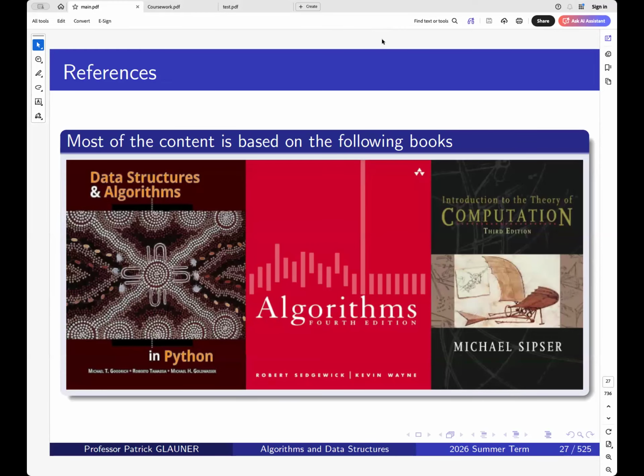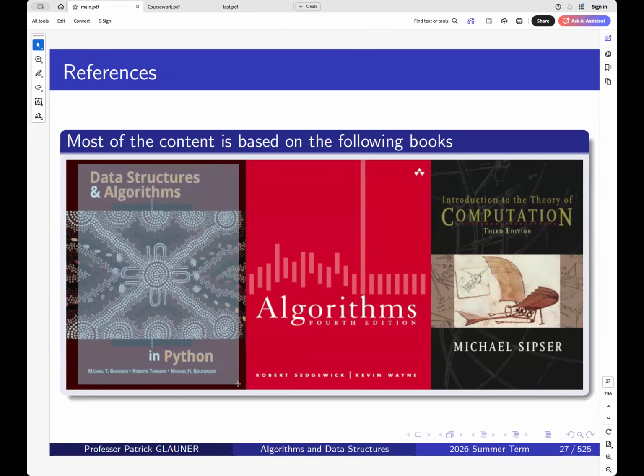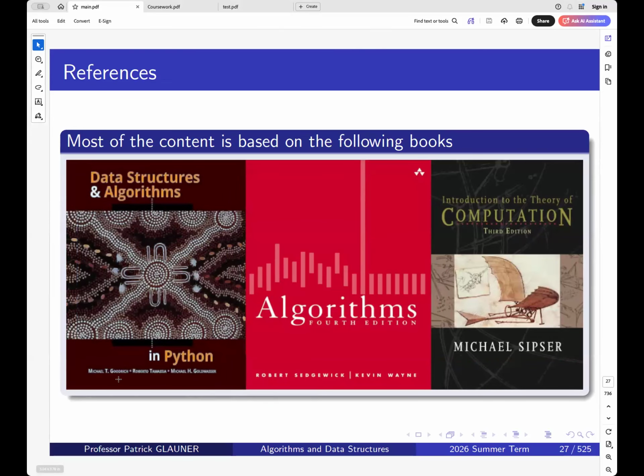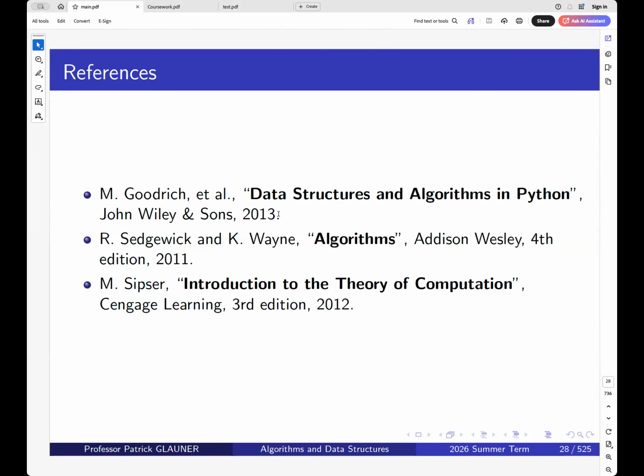Most of the content of this course is based on 3 books, plus obviously some other references. I like a lot this Data Structures and Algorithms book, which was published by Michael Goodrich and 2 co-authors. This book is from 2013. It's a very helpful book. It's maybe not up to date with regards to the latest Python version, but this is not a Python course, but we use data structures and algorithms.